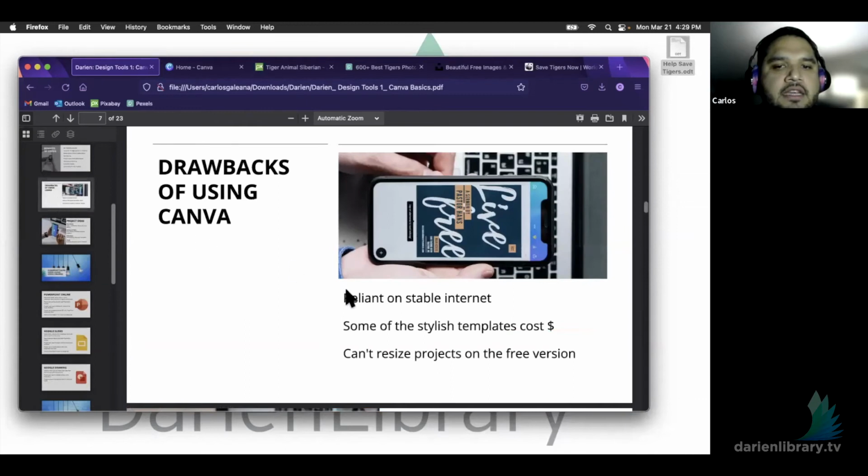There are some drawbacks, and I think these are the 3 main ones. One is that it's really reliant on a steady internet connection. Some of the more stylish, fancier templates do cost money. And if you're working on the free version of Canva and you want to change the size, you have to pay for that resizing feature. On my PowerPoint and Google Slides projects, I could just resize anytime I want, but here I would have to pay for that.